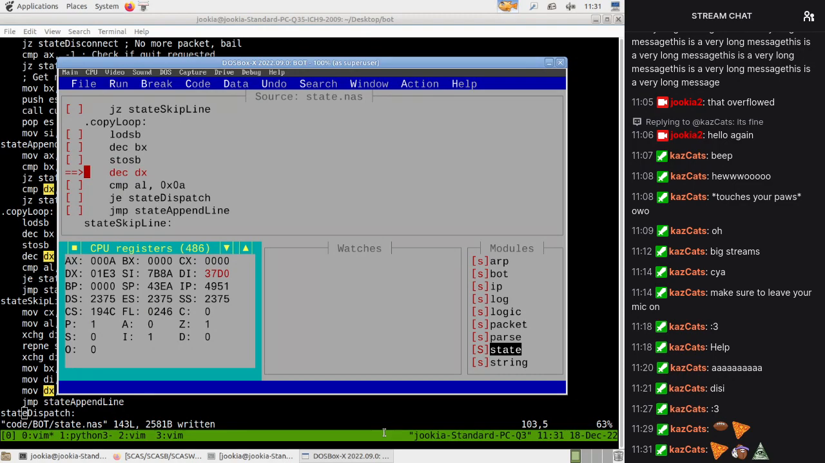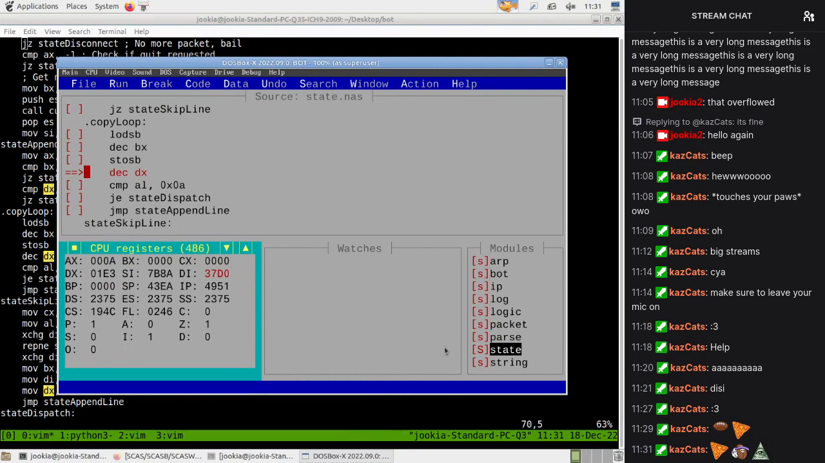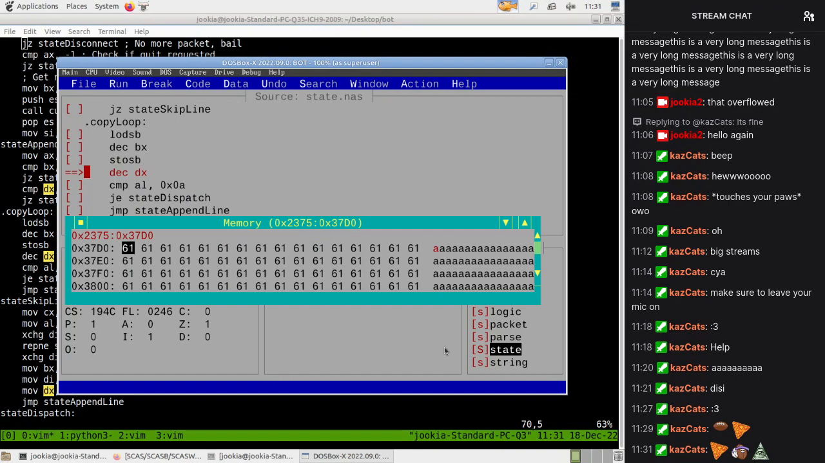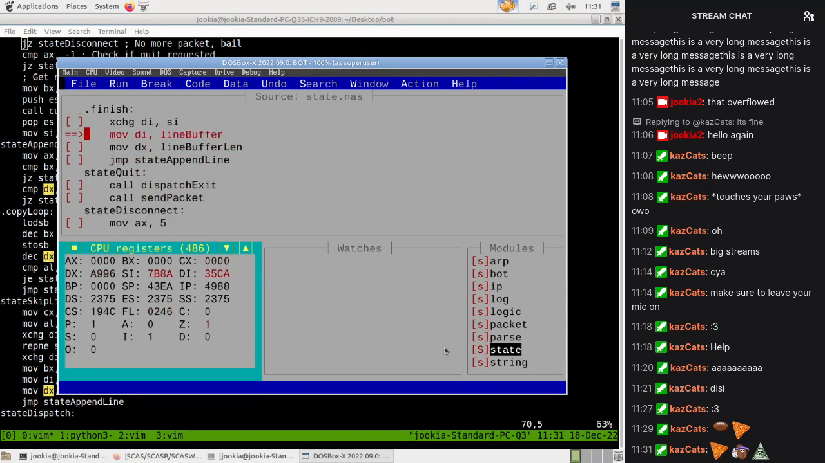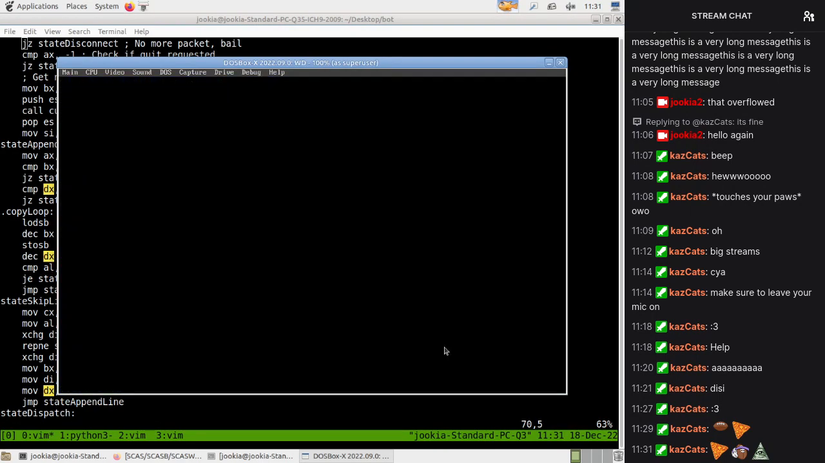Is BX the amount left in the line buffer? That's in the packet buffer. DX is the amount left in the line buffer. All right, so let's look at DI. Yeah. So let's continue on. Oh, it's going to dispatch it. Let me send a packet and this should be fine. It is, it's working.